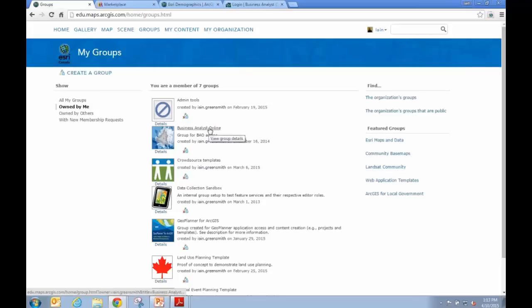So second from the top here, I have a Business Analyst Online group, and a quick little description just says it's a group for access to the application.